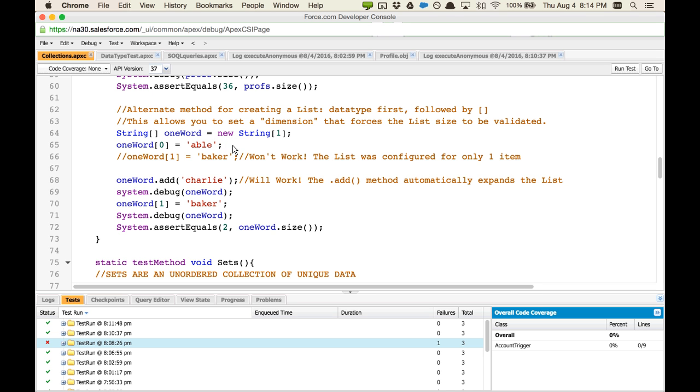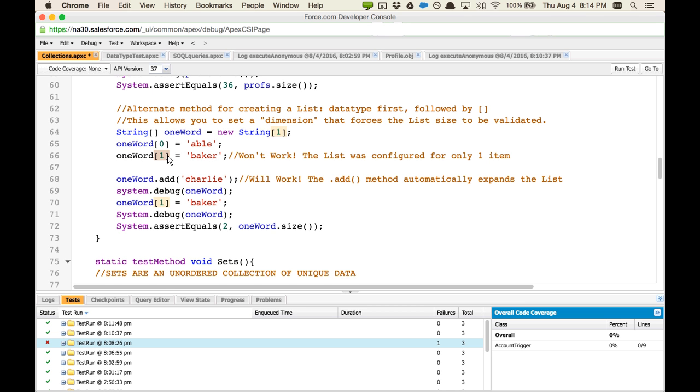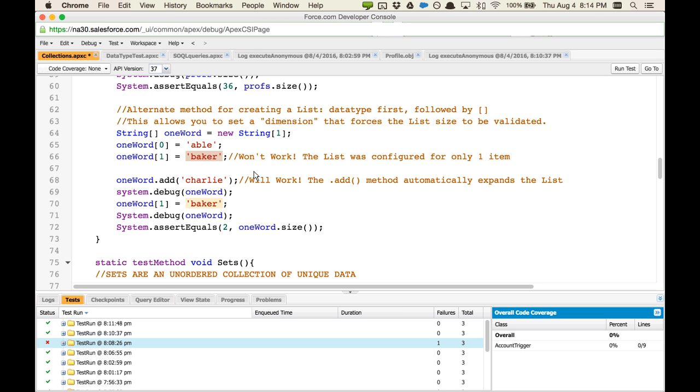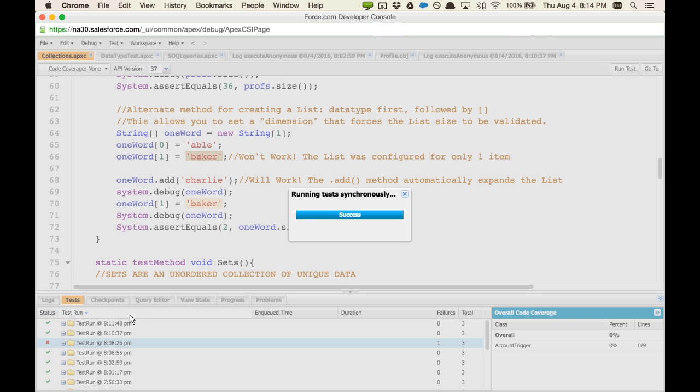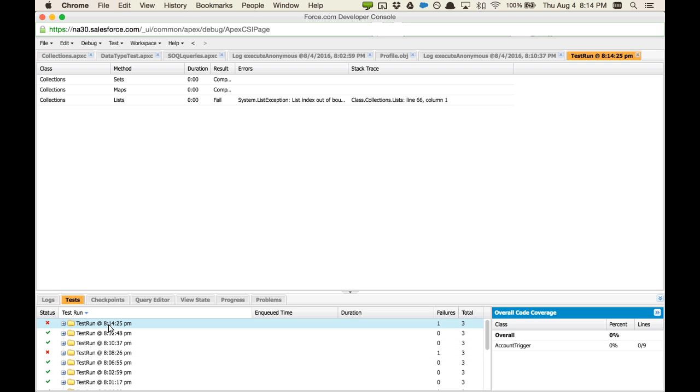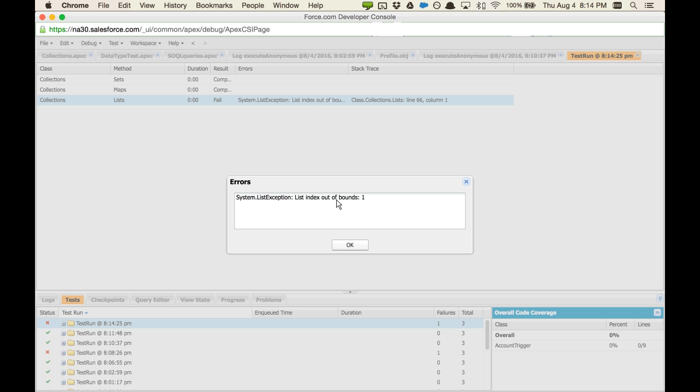And that works fine until we say now take that same list, one word, and at index 1, put the string baker. So if I save this and try to run it now that I've uncommented that line, we're going to get an error that says list index out of bounds. The out of bounds here is the compiler's way of telling us that the reference we made to index 1 doesn't actually exist in this list.